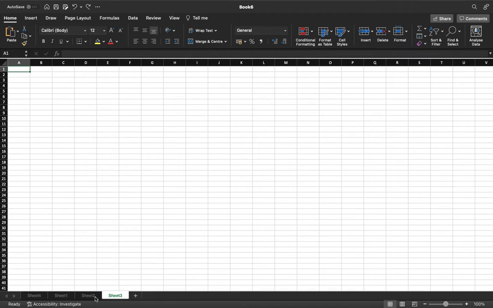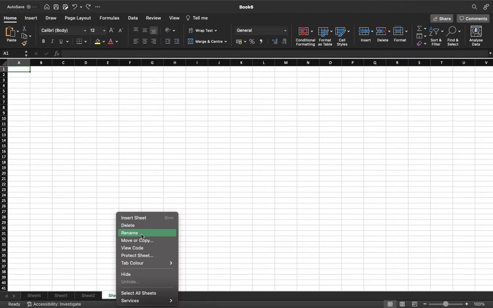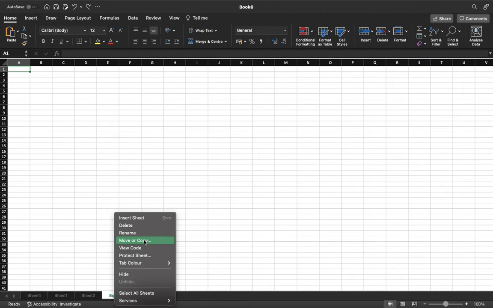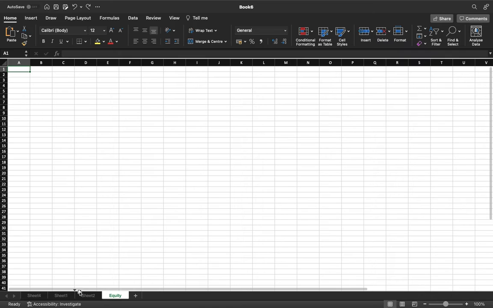Now, let's click on the next option, rename. So either you could have double clicked on it or you could right click and select the rename option. So let me rename this as equity. Let's move or copy. So either you can just drag by continuously clicking your left mouse button or left trackpad button, and you can just place it wherever you want.